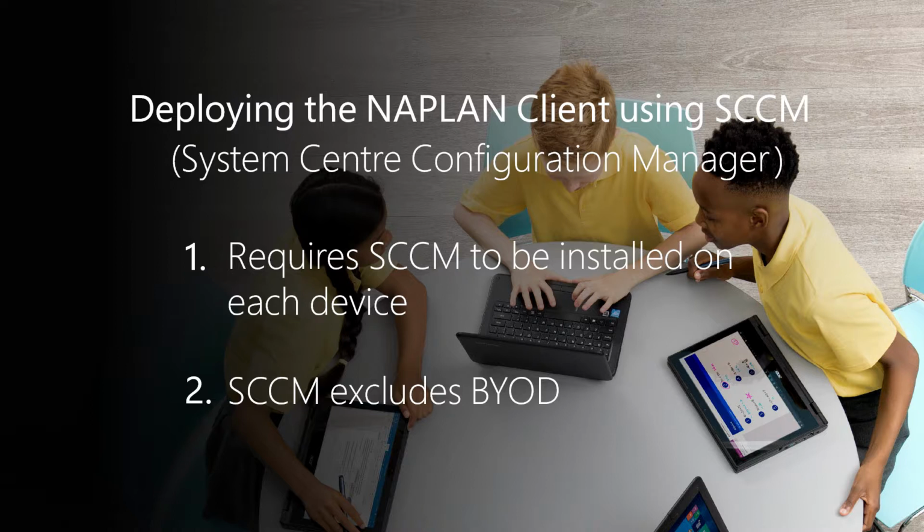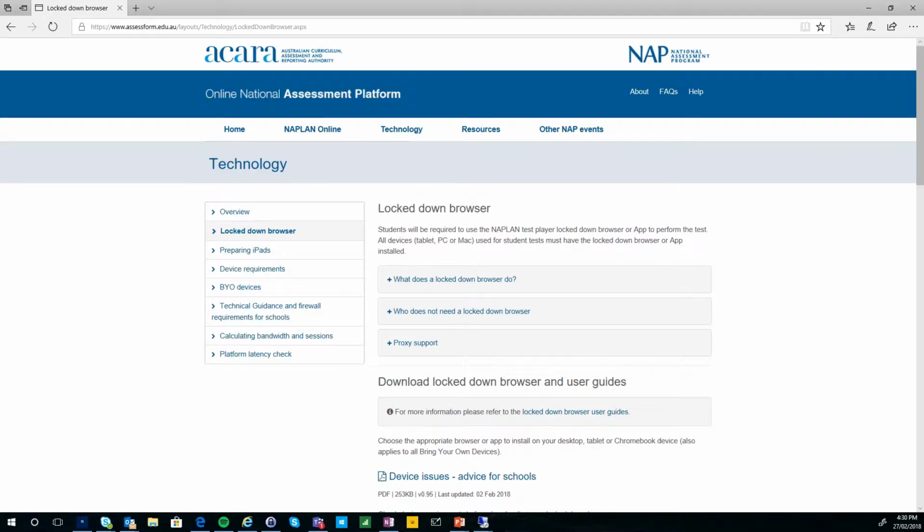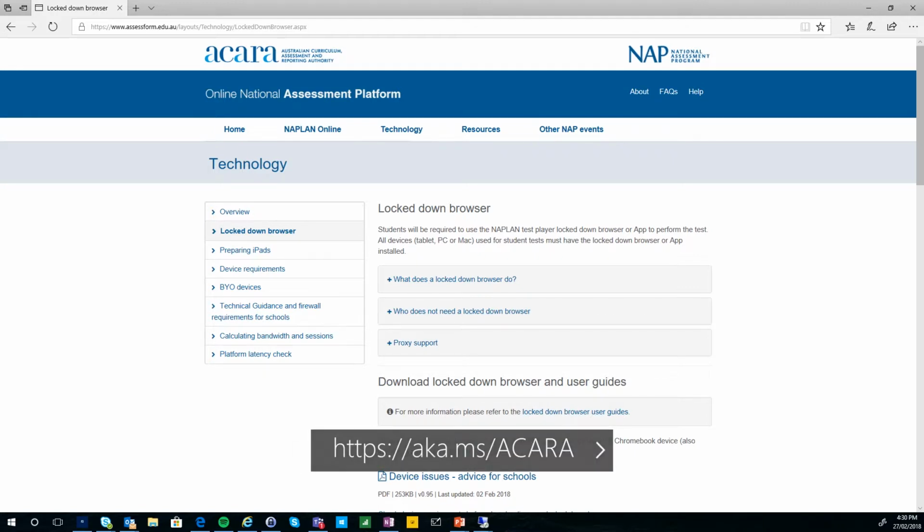Now, if SCCM is deployed in your school environment, it can be used to target the correct install to the right version of Windows based on your configuration. So now we're going to take you through the installation of the NAPLAN Online client using System Center Configuration Manager. The first thing you need to do is obviously go to the Acara website and download the versions of the browser that are relevant for you.